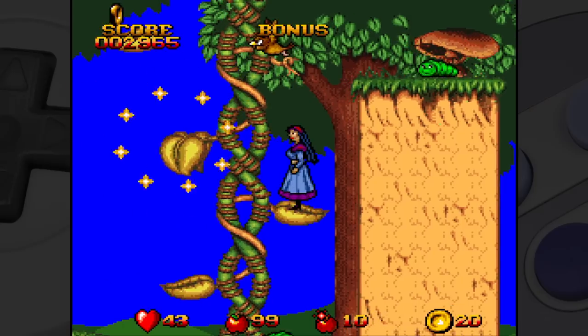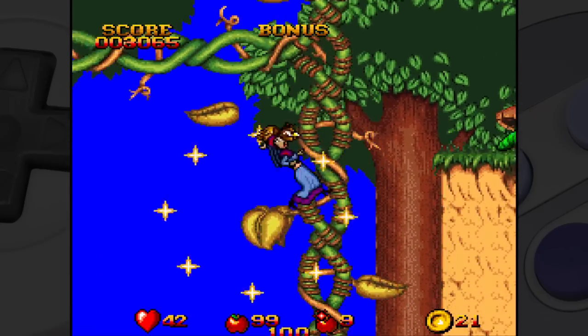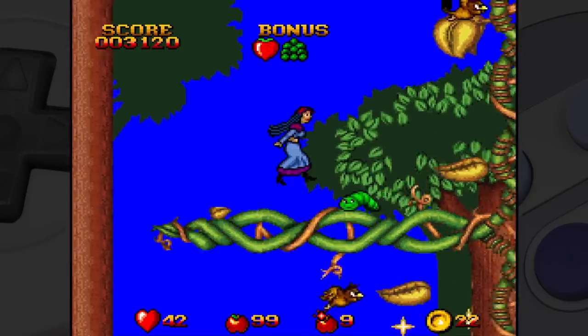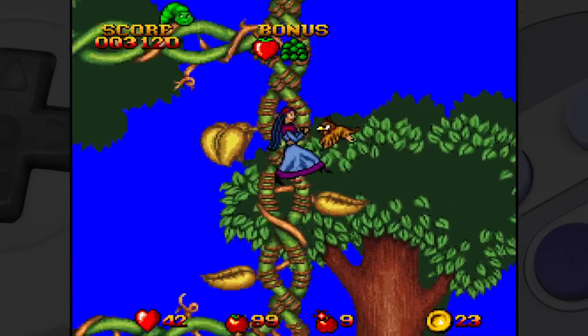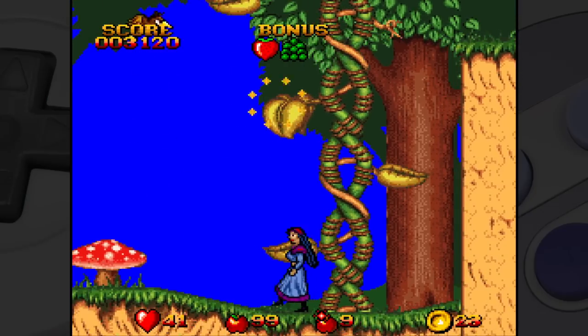What is that? Also, you have bombs? I guess I do. What is that thing? It looks like a checkpoint, but it doesn't work. This is awful. I don't understand.